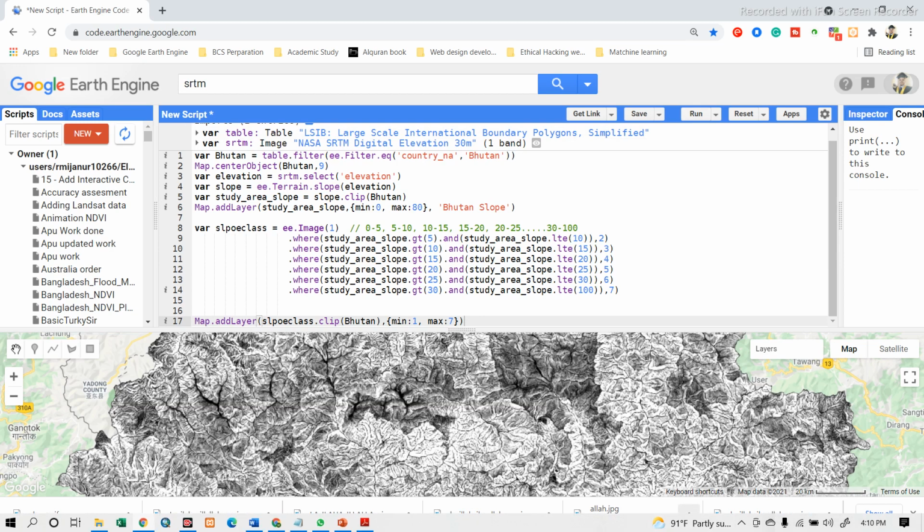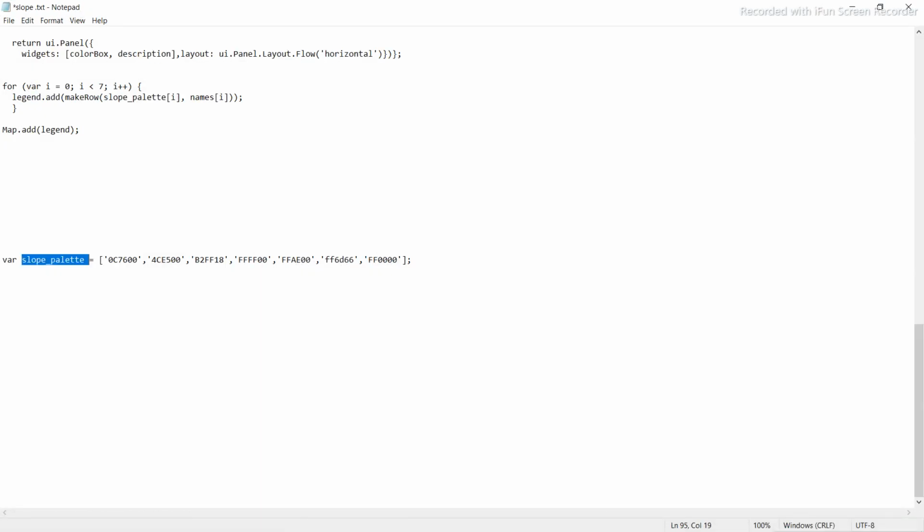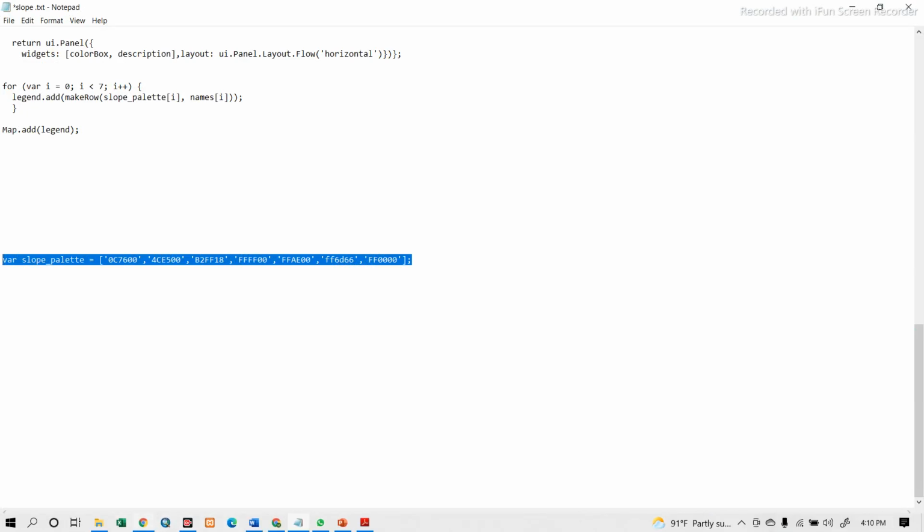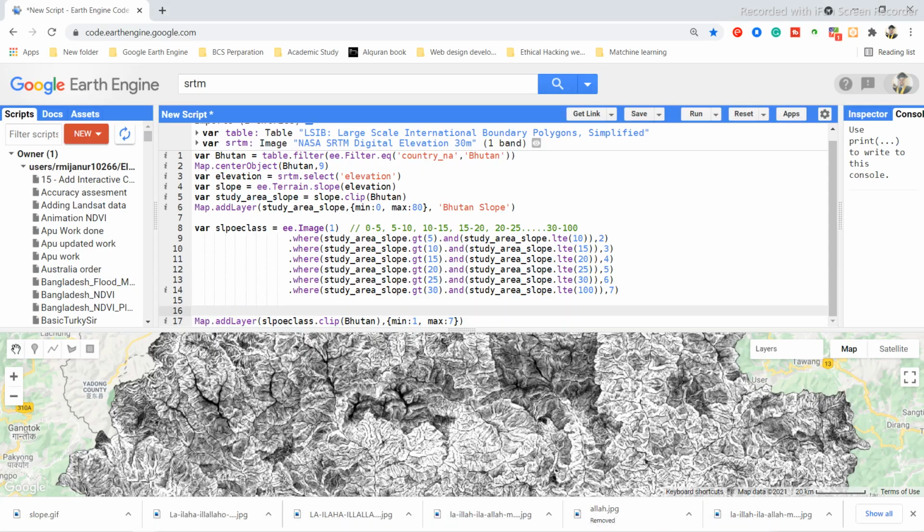So I can simply use 7 color codes in a list. Here I already made this list. I simply copy this color palette list and paste it in my code editor. You can easily find different types of color palettes. You can simply search on Google for different color palettes, copy the code and run this.